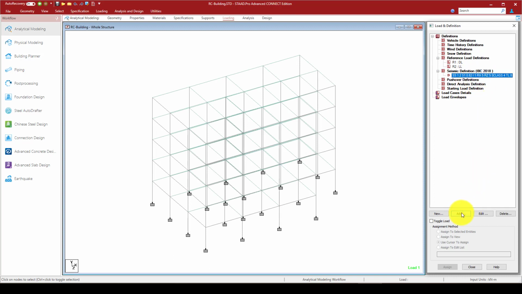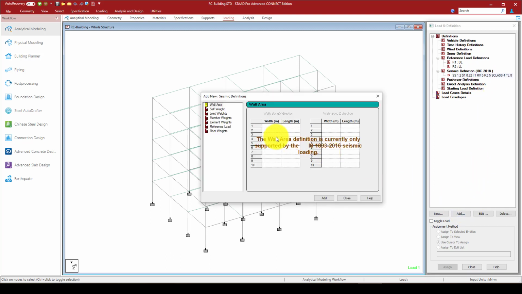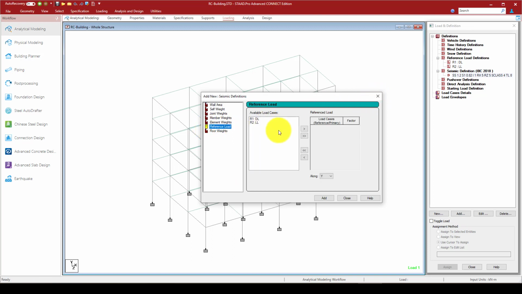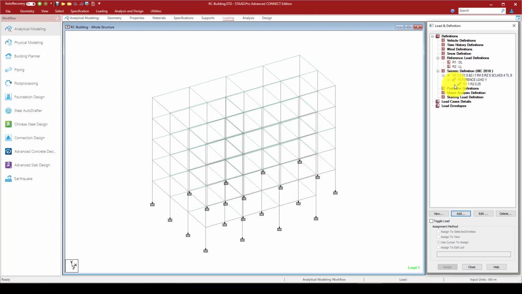I should create one more thing, a reference load. That means the program will get the mass or the weight of the structure from the reference load. So we're considering 100% of the dead load and 25% of the live load. Now in the Y direction, okay, and now we have defined this reference load for the structure. Here I should also define this load on the structure.